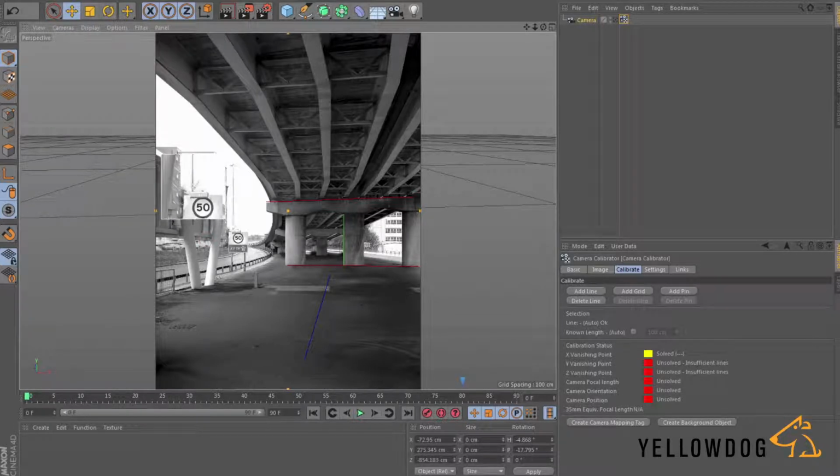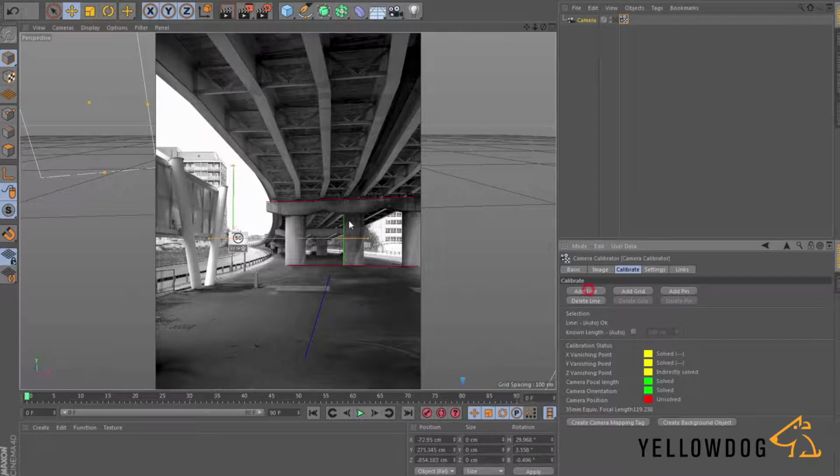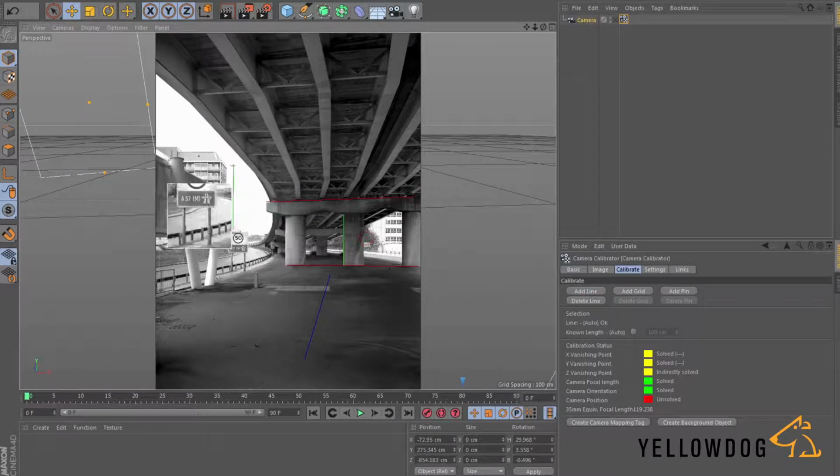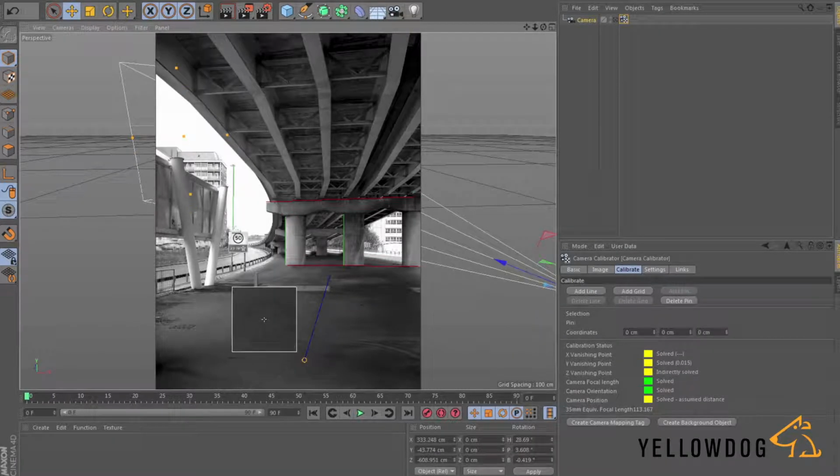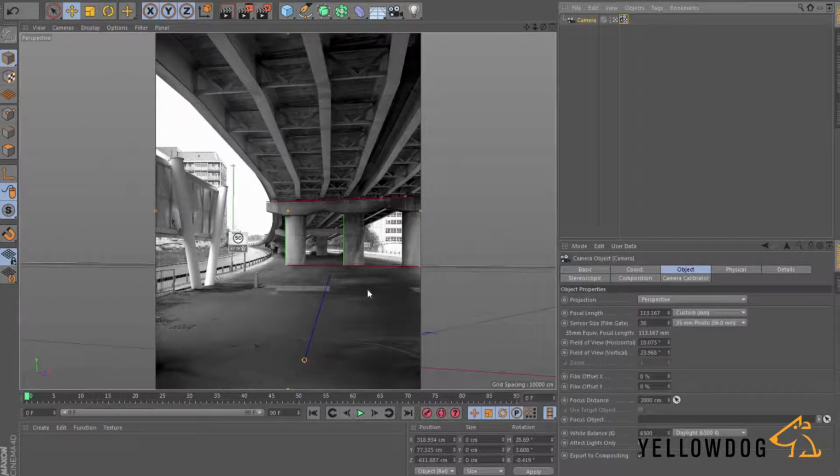So I'm going to align this lamppost with the Y-axis, and you can see that's done quite a lot already. So we might not need that much more now. I will add another Y-axis here, and shift click twice. And if we click add pin, that's going to set the origin of the scene, so you have to drag that to the end of one of these lines, and that's just told Cinema to put the center of the grid on that point. So I think that's solved.